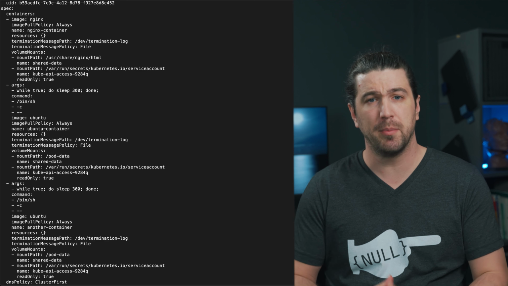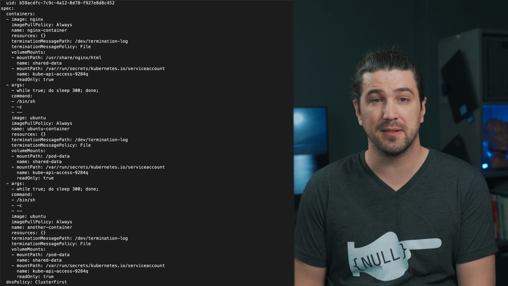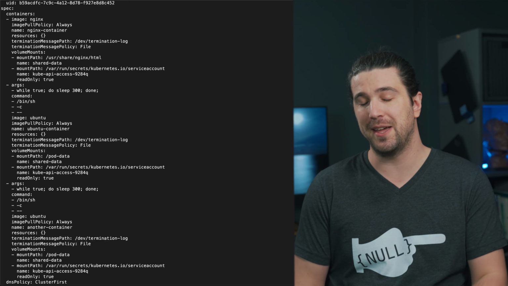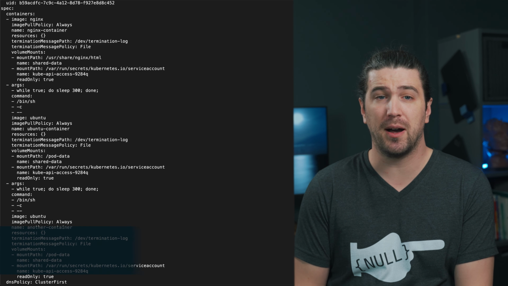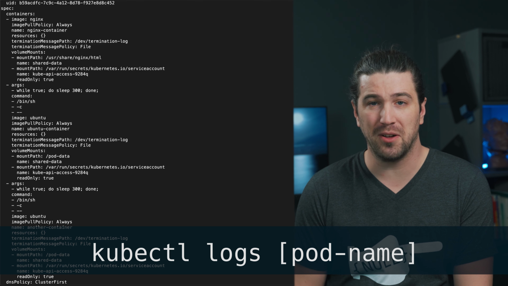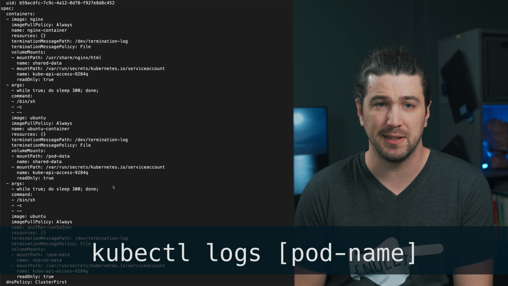Now, again, a common mistake I see here is kubectl get logs. There is no get. It's a typo that I still make today. The logs command only works for pods, so we don't have to get logs for a pod. All we do is kubectl logs.